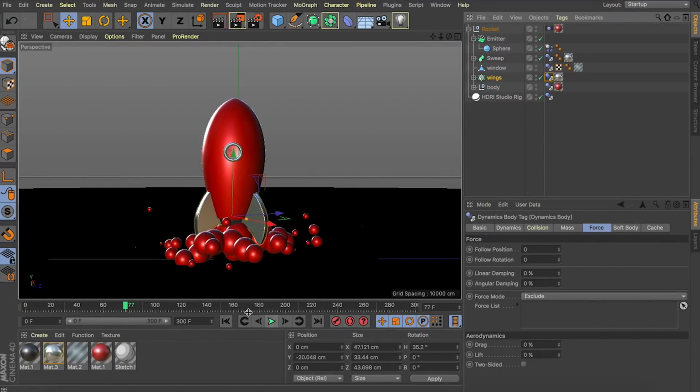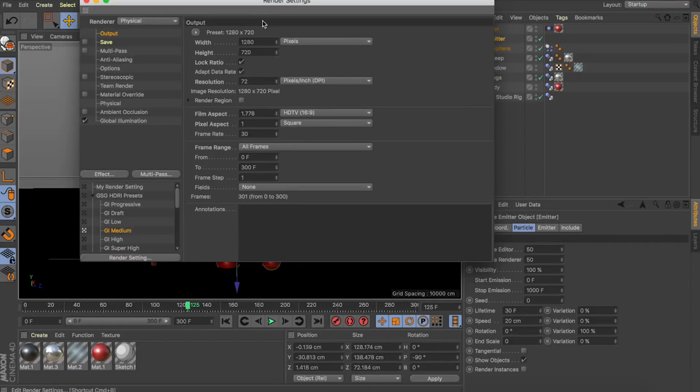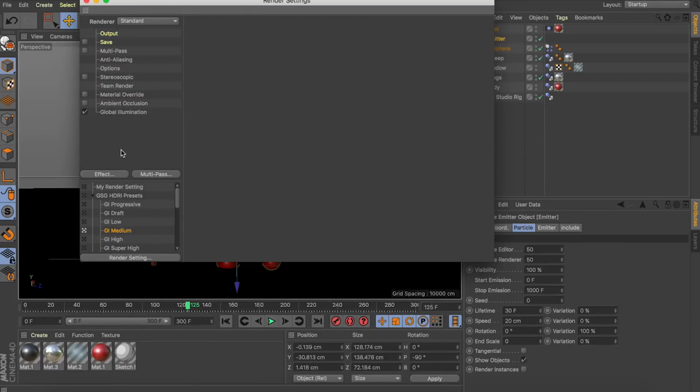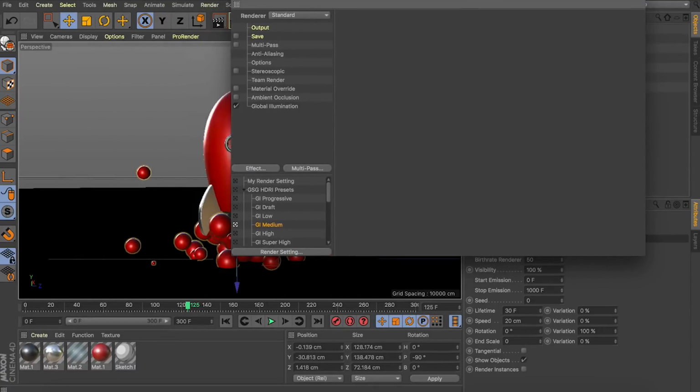Now I think it's time we start to build out the textures that are going to form that cartoon smoke look. Now I've already added some medium render settings from the HDR Studio rig. First thing I'll need to do is change our renderer from physical back to standard. Now to try and get this cartoony look, we're going to be taking advantage of the Sketch and Toon renderer. So let's go Effects, Sketch and Toon.